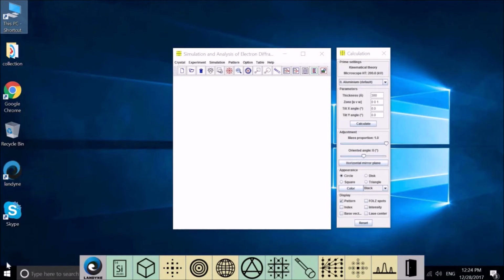Let me introduce the functions on the menu briefly. For Crystal, we have New for you to prepare new data, and Load is to load new data. Remove All means once you load multiple data, you can clean out all of them. Exit is to leave the program.